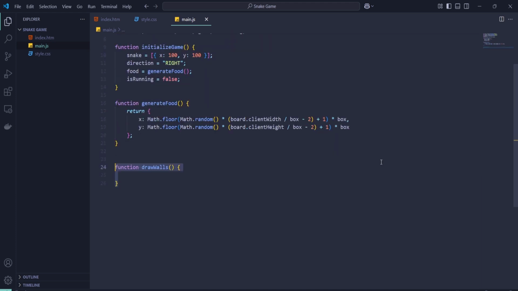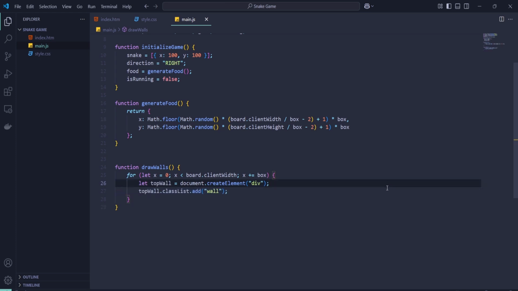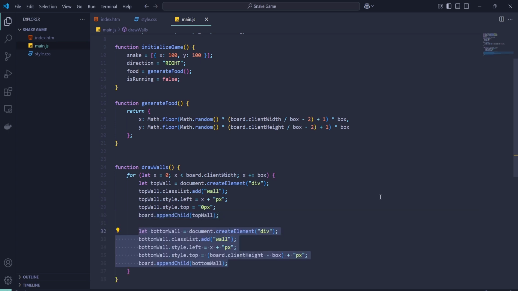We create a function for the wall. Inside the function we put a loop. And we use the box variable that we defined for the wall unit. We create a div tag and add a class inside it with the name wall. We specify the position of the wall. And finally we add its other children. This was just the top wall.